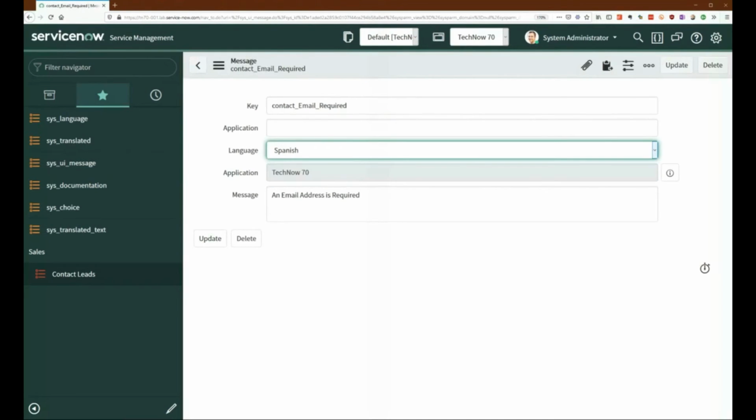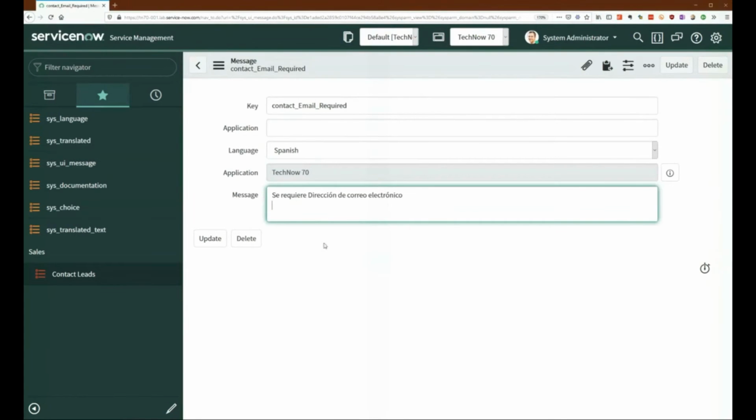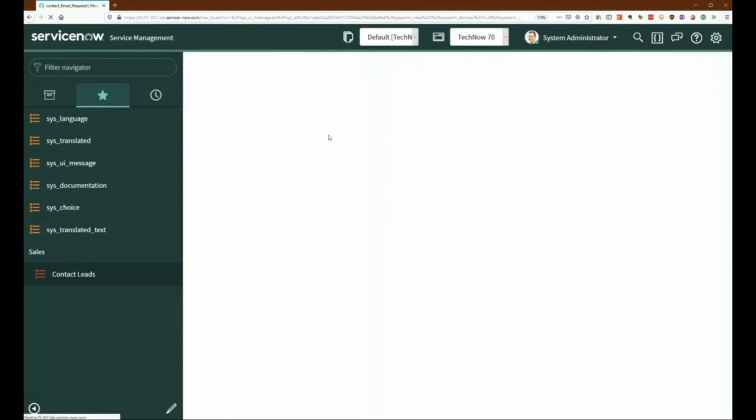Now let's make a Spanish one, right? Spanish. And there you go. How about that? You're fast. I know. I type really quick. So I'm going to insert this. So we have two keys.